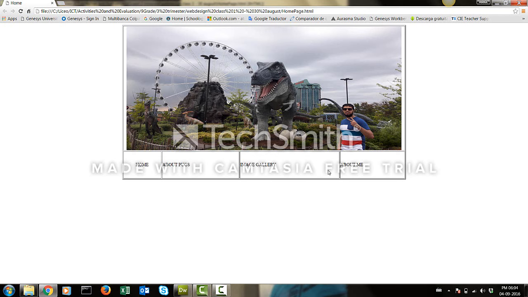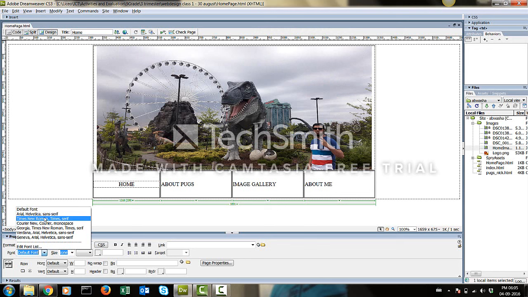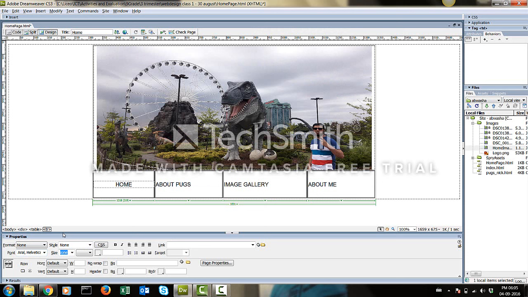So you got this, but I want to arrange these fields. So I will select all like this, and I will select the font as Arial, Helvetica, Sans Serif, and let's say the size should be 16, bold, italic, center align. You see all are getting center aligned.